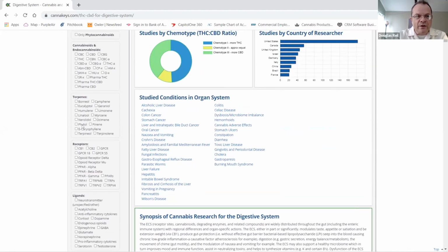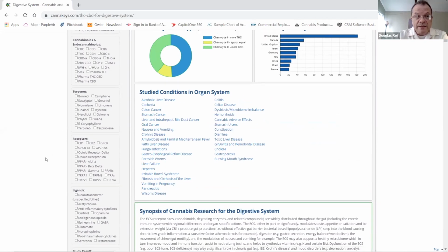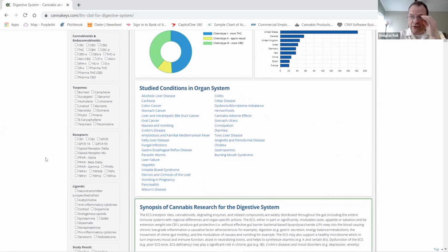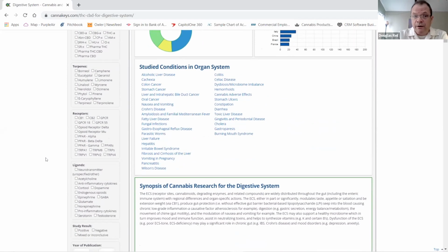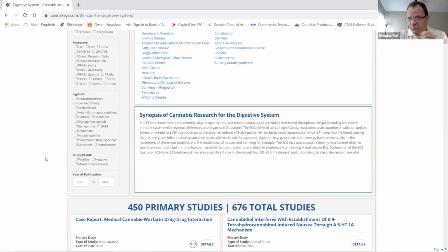The cannabinoid or endocannabinoid, and these are filterable across all the searches. The terpenes, and these only show up if there is something to filter for. So even just at a glance at the outset for any search, you can see what's there. So for a condition with few studies, there'll be fewer things to filter on.